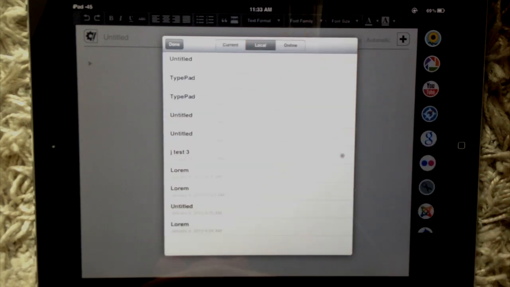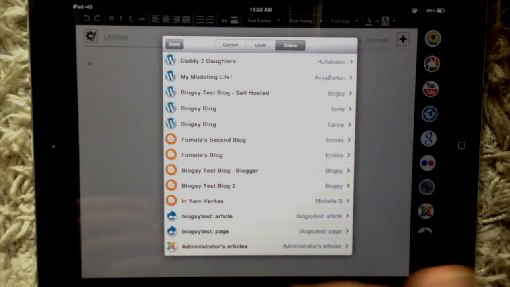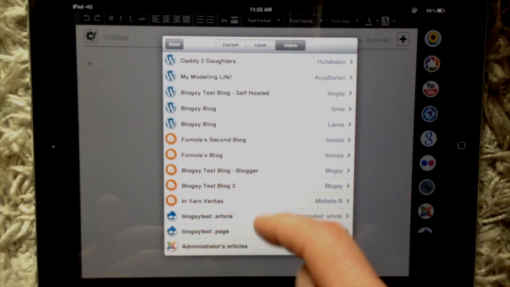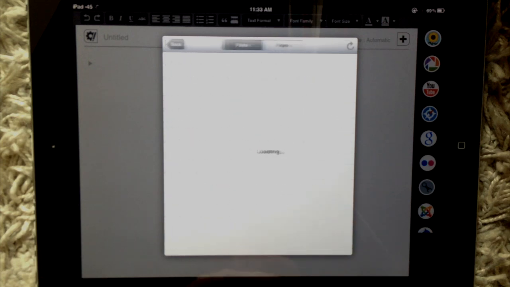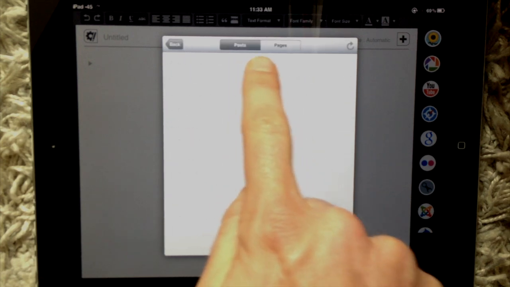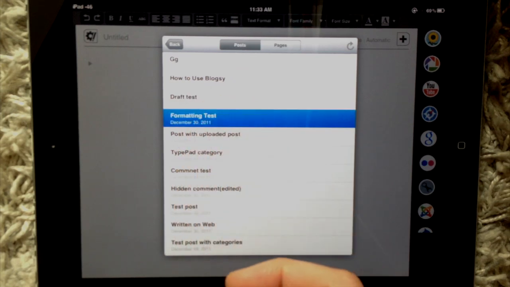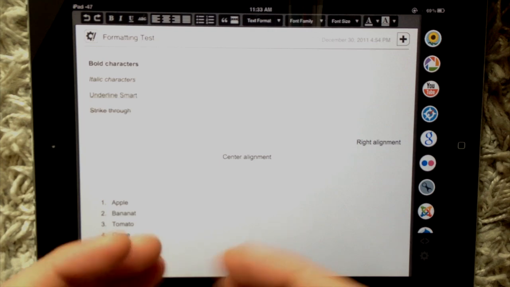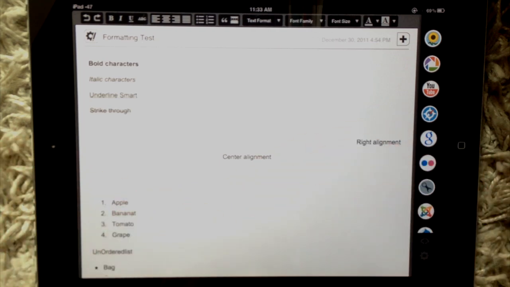Local: any local posts will be listed here. Anything you have saved locally will be listed here. And online: any posts that you have online that you want to edit, or that you'll just find online whether you want to edit them or not. So you go and find your blog, tap on it, and it'll give you posts and pages, and it will list them, and then if you tap on one of them, it will open in Blogsy, and you can actually make any changes and then update that post online.